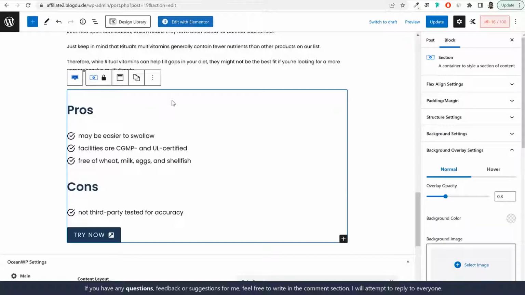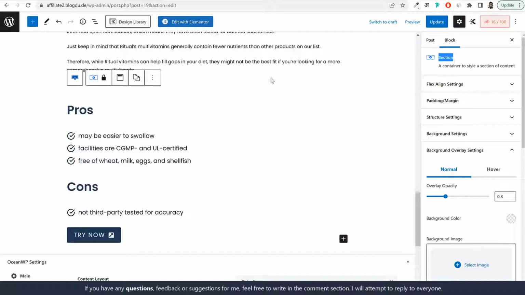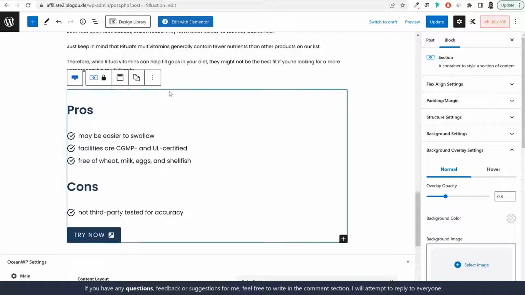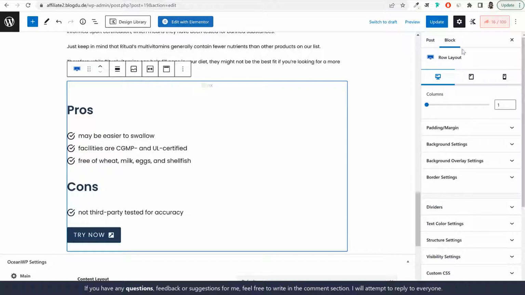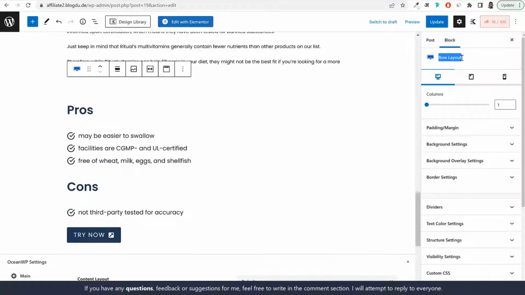Now once you click on this thing, you will see this thing at the right hand side. Now make sure you see row, not section. Section is inside a row. So make sure you click even outside this box, and now you should see row layout. Okay. So make sure at the right hand side you see row layout once you click outside the box.